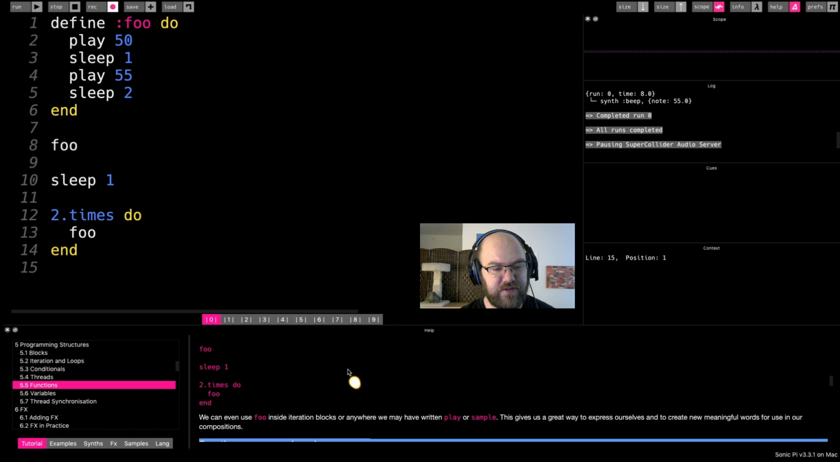We can even use foo inside iteration blocks or anywhere we may have written play or sample. This gives us a great way to express ourselves and to create new meaningful words for use in our compositions. Neat.